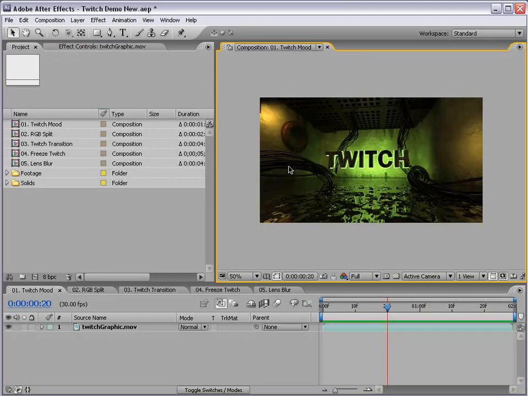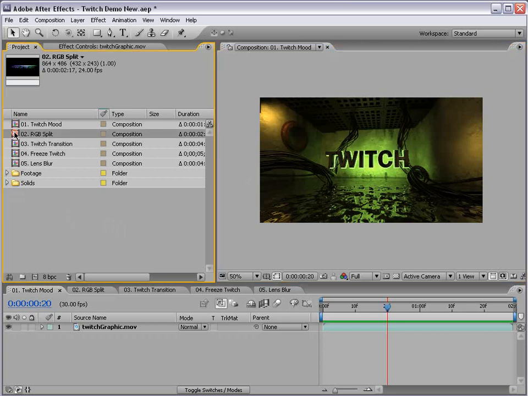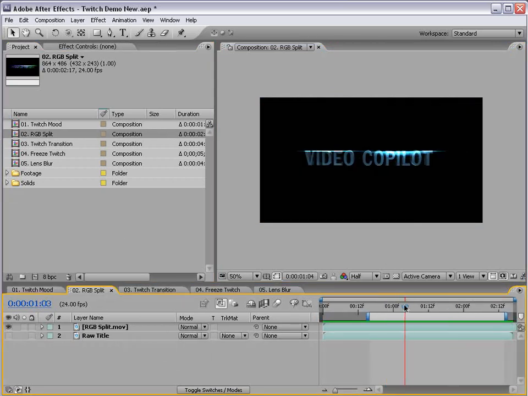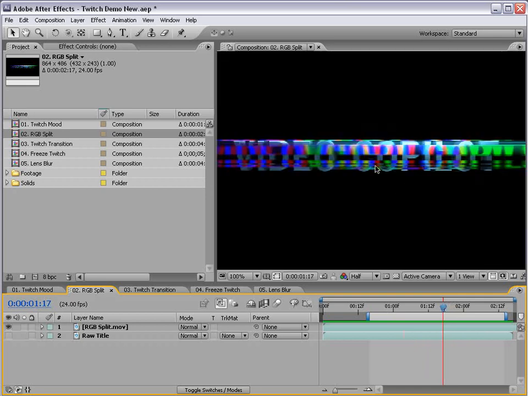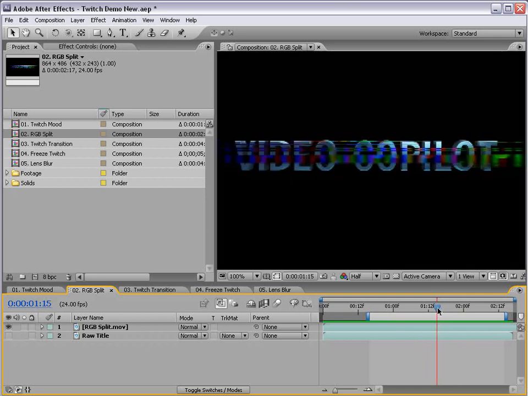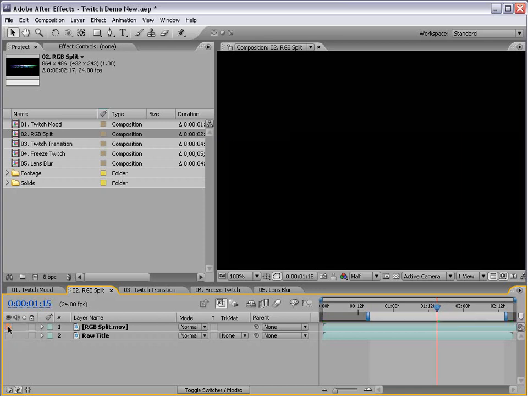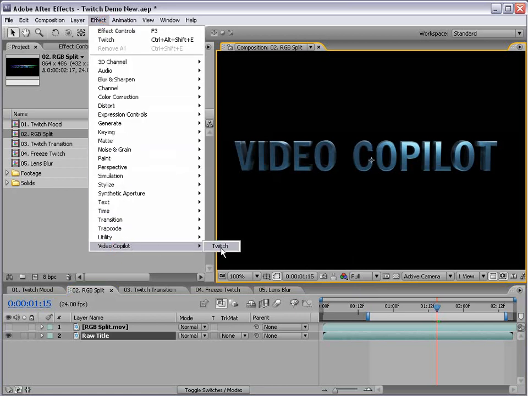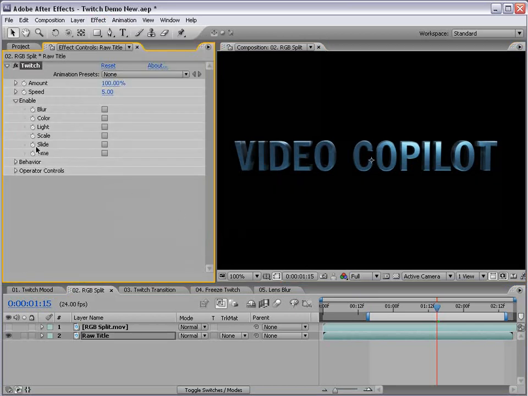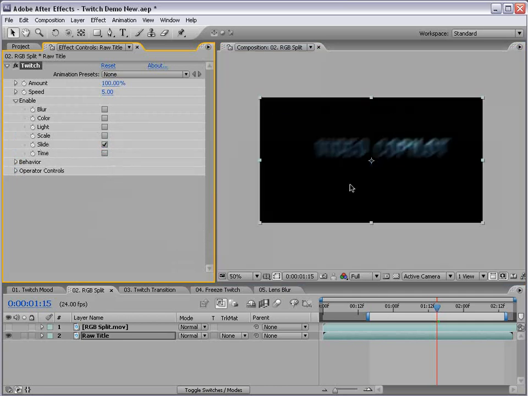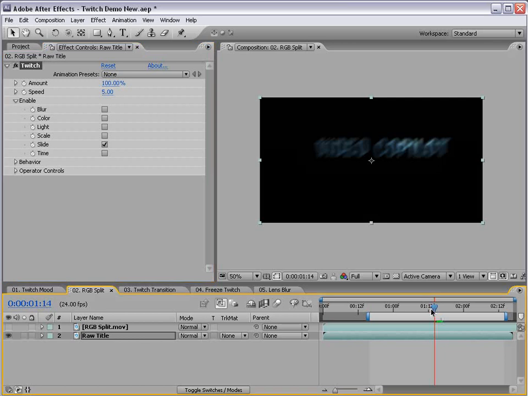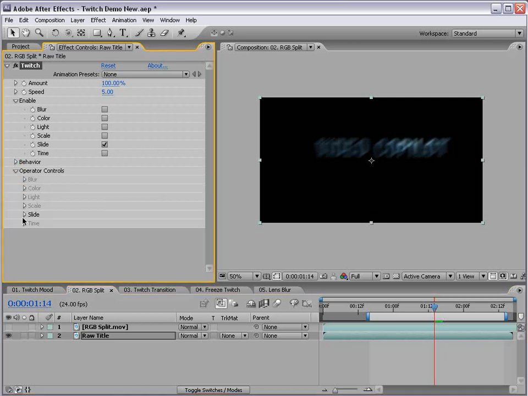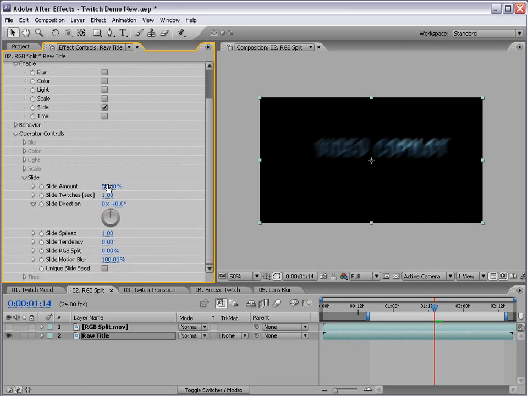Now let's go and move on to another example. I have the RGB split. Now this is the final video here, and we did a few advanced things like make it so that it kind of phases a little bit differently. We'll cover that in one of the tutorials for Twitch, but I'm just going to show you the basics for the RGB split function. So I'll choose Effect, Video Copilot, Twitch, turn on the slide function. So as you can see, it just kind of bounces around. Then I'll go down to the operator controls, go to slide, and here we have all the options.